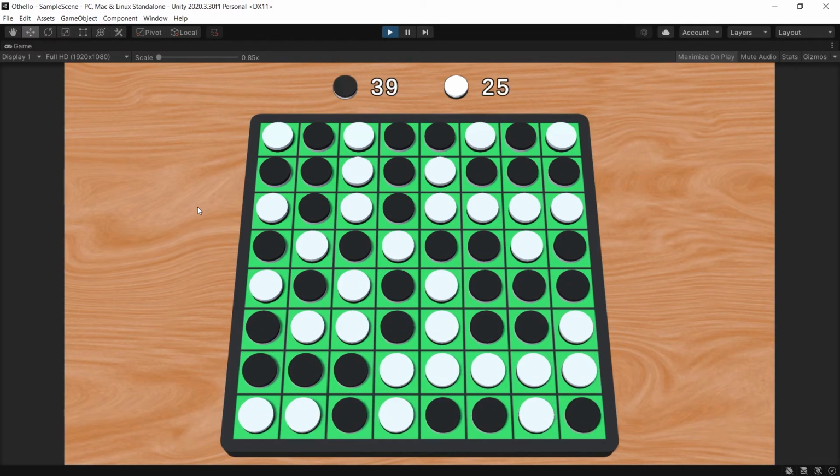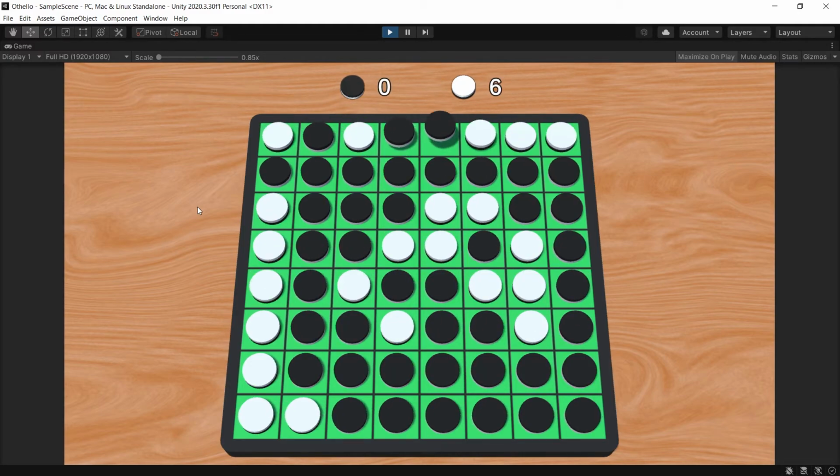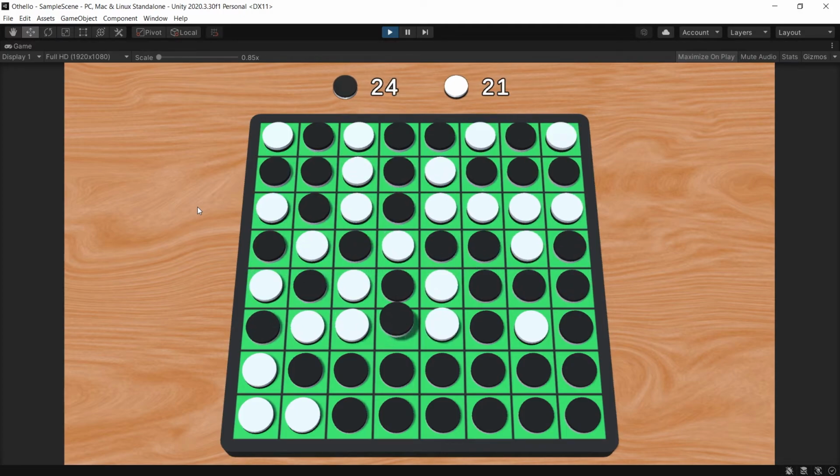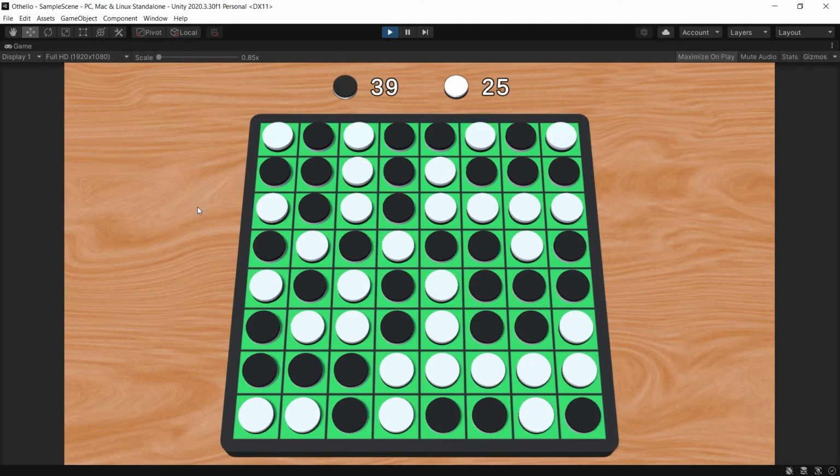There is actually a big bug here. Did you catch it? Some of the disks changed color when they were twitched. Let me show you one more time. What is going on here? Actually, the problem has nothing to do with our code. It is the disk animator that is doing strange things.